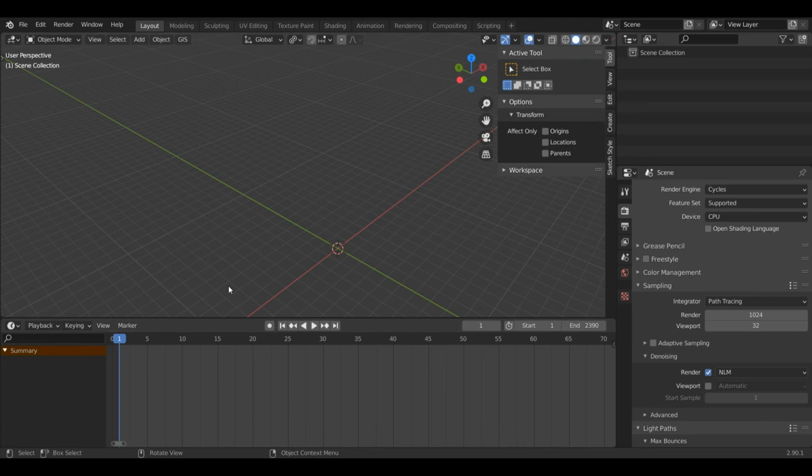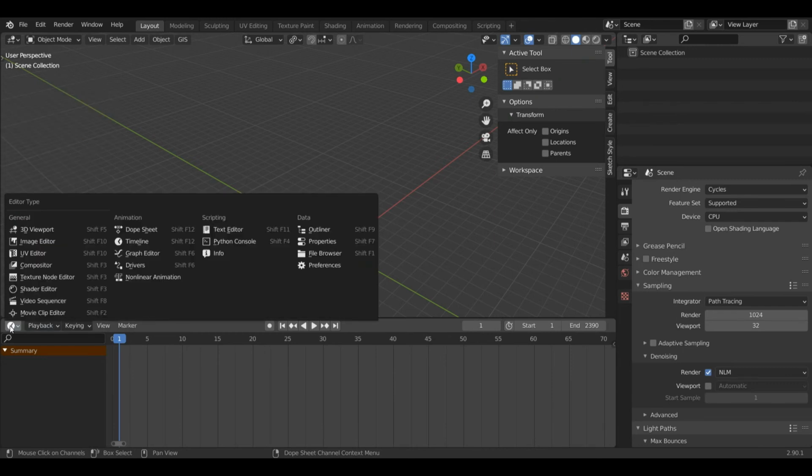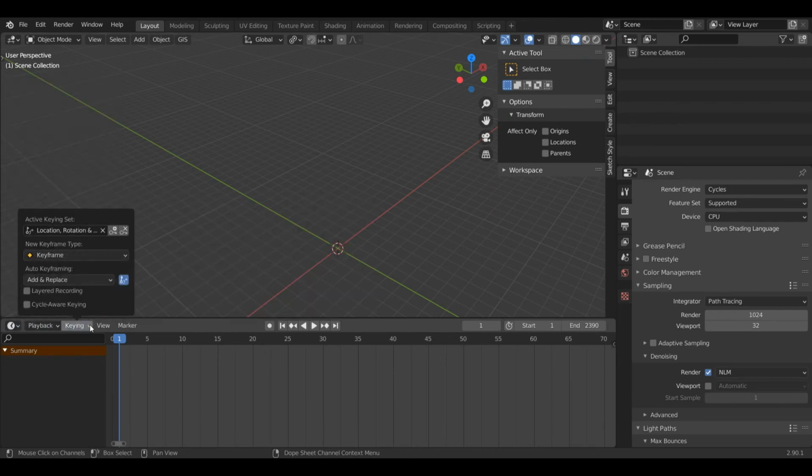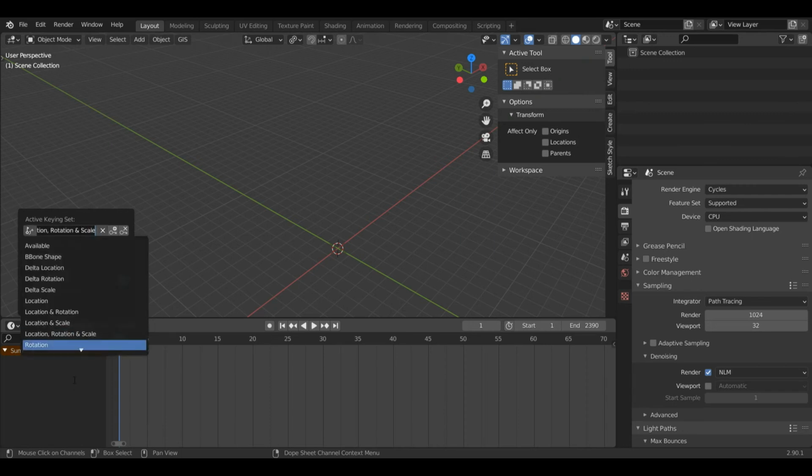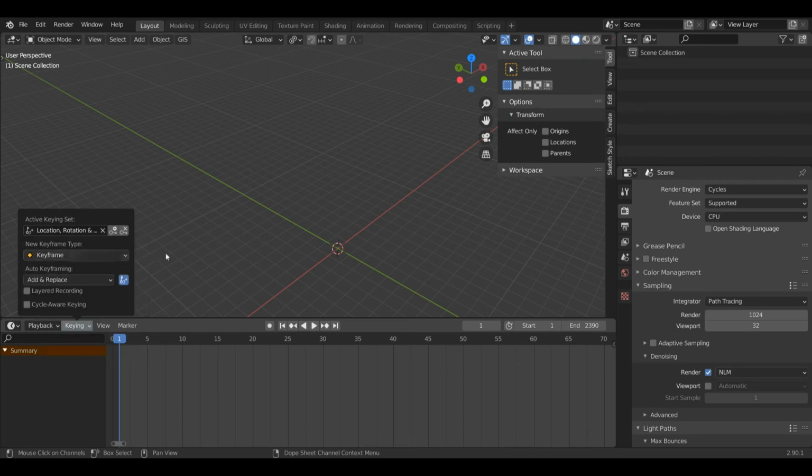Now I'm going to quickly go over something I have here in the timeline. I have this set to Timeline, so make sure this is on this clock here, and I'm going to change this keying. Make sure it is on Location, Rotation and Scale. If you want to choose a different preset and you kind of know what you're doing, then you can switch that, but if you're a beginner, Location, Rotation and Scale should do the job for you. Make sure it's on Keyframe, although it is by default, and I make sure this auto keyframe insert keying set is switched on, so it should be highlighted blue, and this is on Add and Replace.